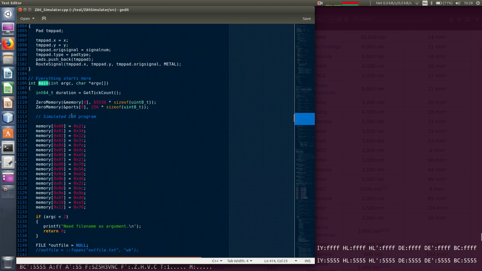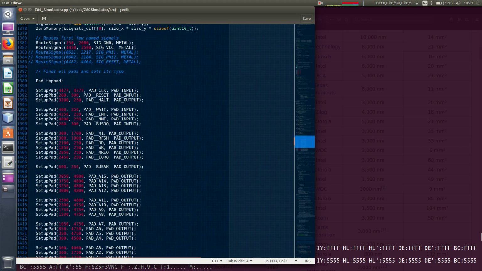This is where the program starts, sets up memory. This is the program it's going to run, by the way. So it just runs for, so this is 16, 17 instructions. Here it sets up all the pads. There you can see how it's hard-coded.